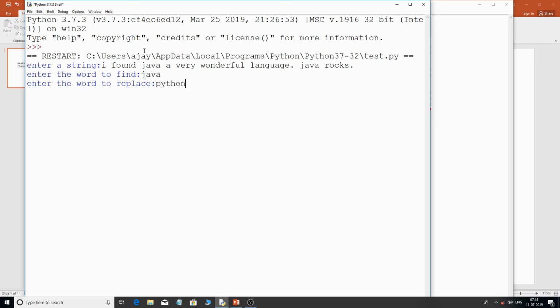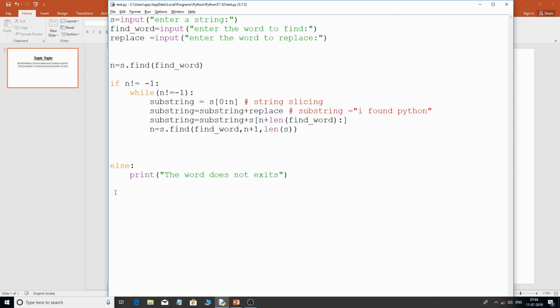Now the word to find is Java, and I will replace that with Python. So let us see if we get the output or not. If not, again we will do some changes in the code, and here it is. We don't have output. So simple, because we have not actually printed the substring, right? So let us just print the substring.